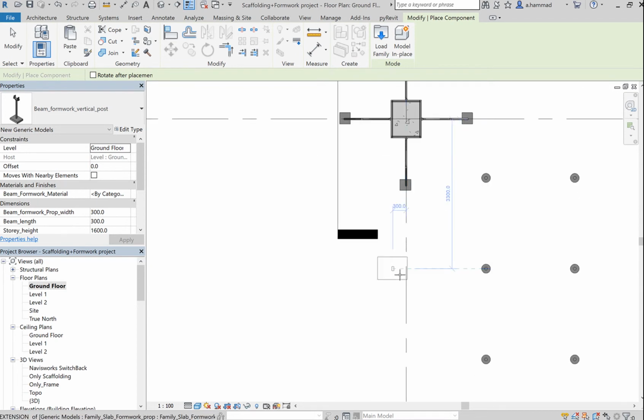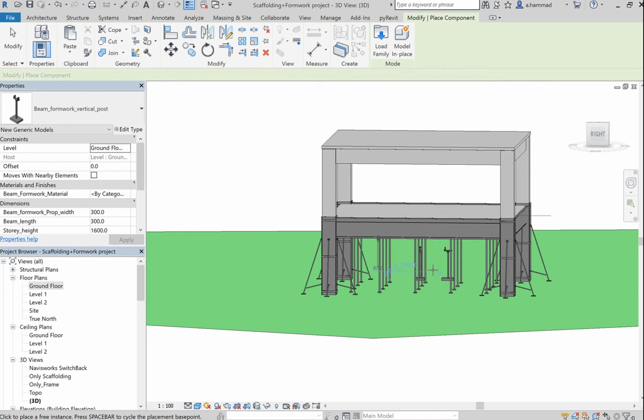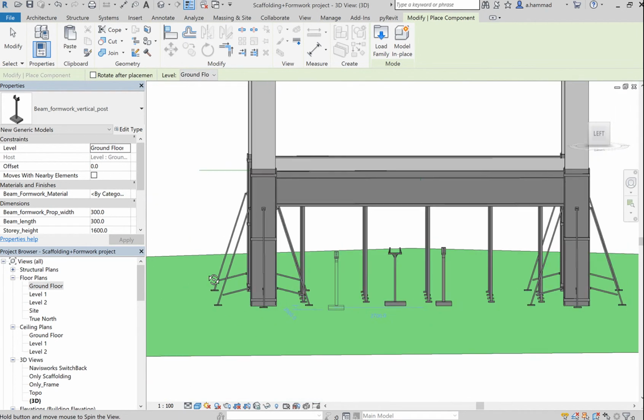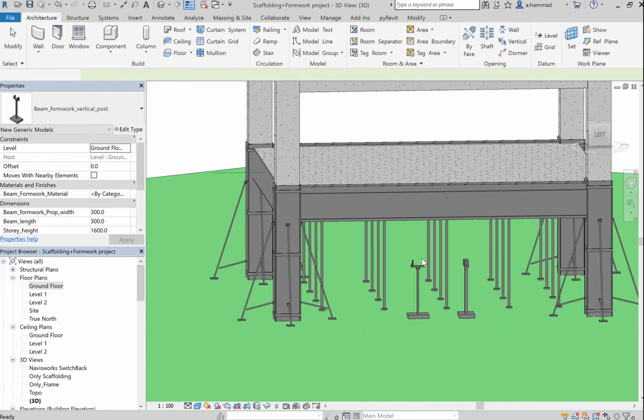So that's the shape. Now whether we want it in this direction or in that direction, we can test out. So let's try this, and let's place another one just next to it, in that way, and let's have a look at it in 3D. So in 3D, if you guys can see, we've got these two components.